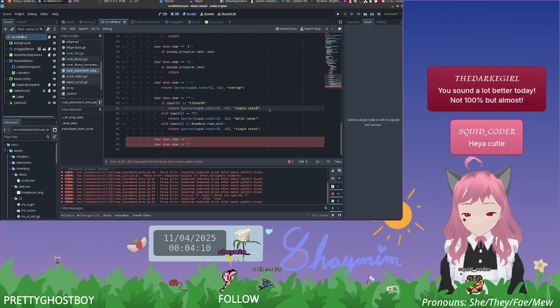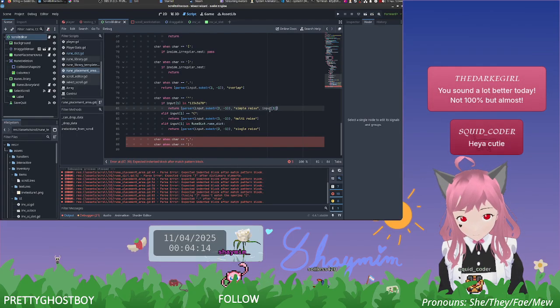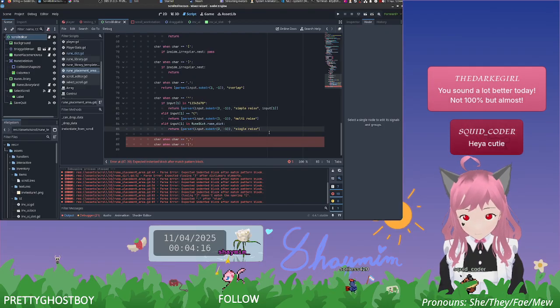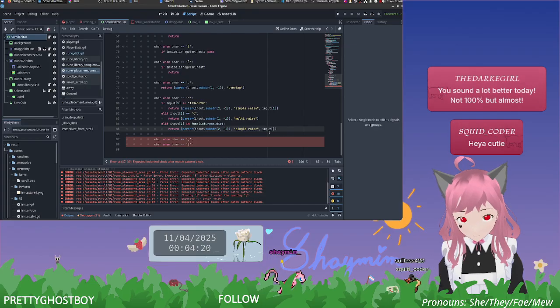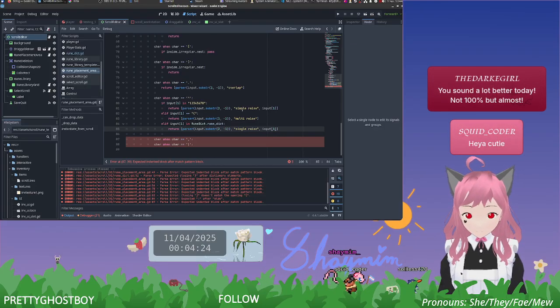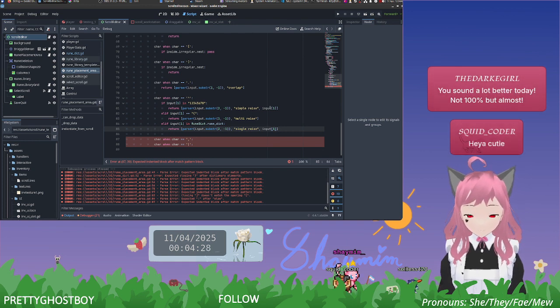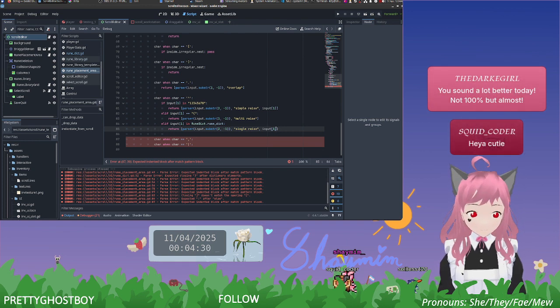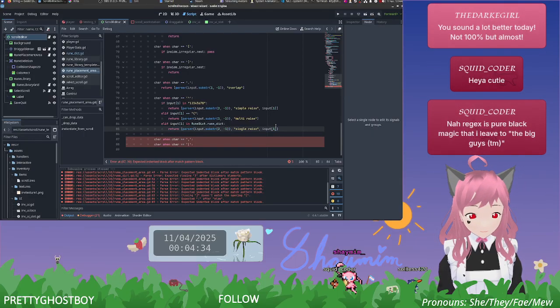I am going to want the other part of this, because we're not only going to want to tell it to do the simple raise, or simple or single, we're going to want it to have the thing. Regex is pure black magic that I leave to the big guys.